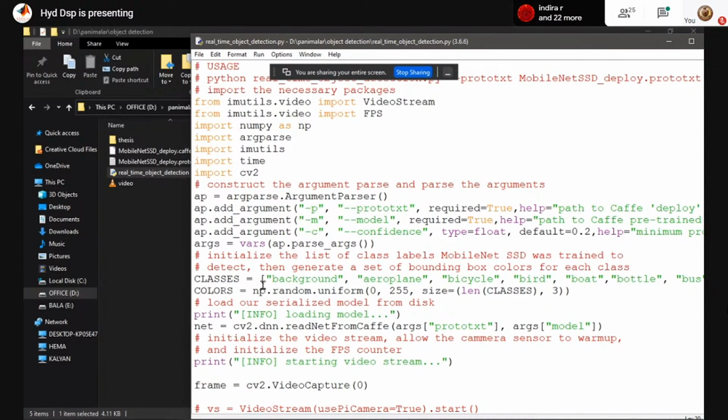random.uniform in the numpy package generates random values, it will collect randomly. It is just for colors purpose. Why? Because you can see in the output, whenever the bottle is detected, it will come in ash color, whenever the parcel is detected in pink, like that. For each and every individual object, a unique color we have to generate. For that purpose, I am taking unique colors.